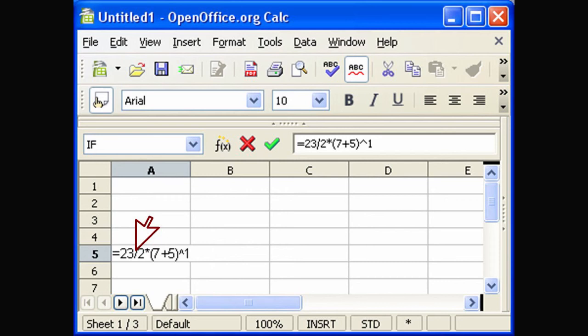Then we would be looking at the multiplication and division. So it's going to divide the 23 by the 2, because that division symbol is closer to the left-hand side, and then multiply that result by the result it found for the numbers on the right-hand side, and then that would be the final result for that particular cell.